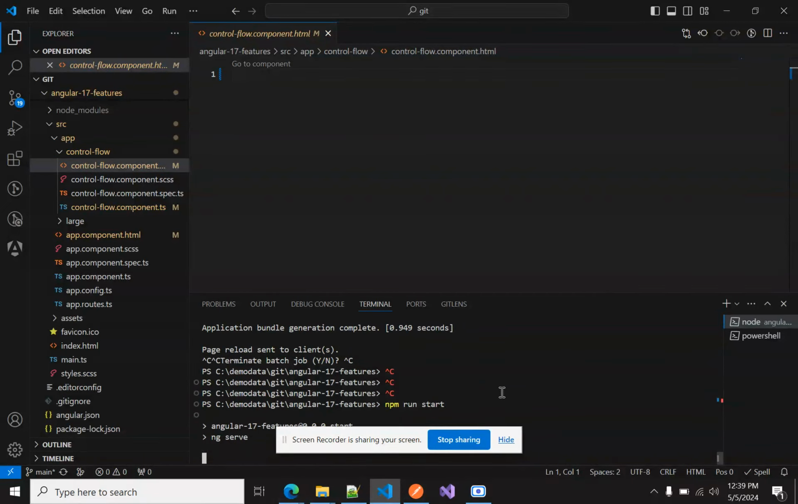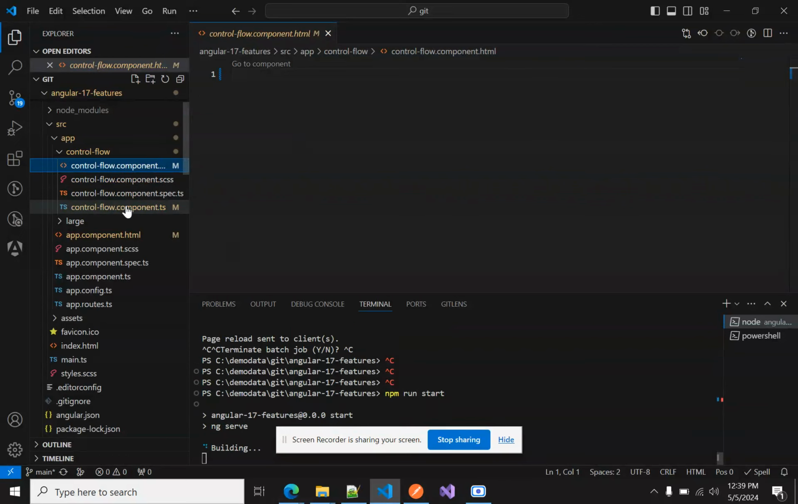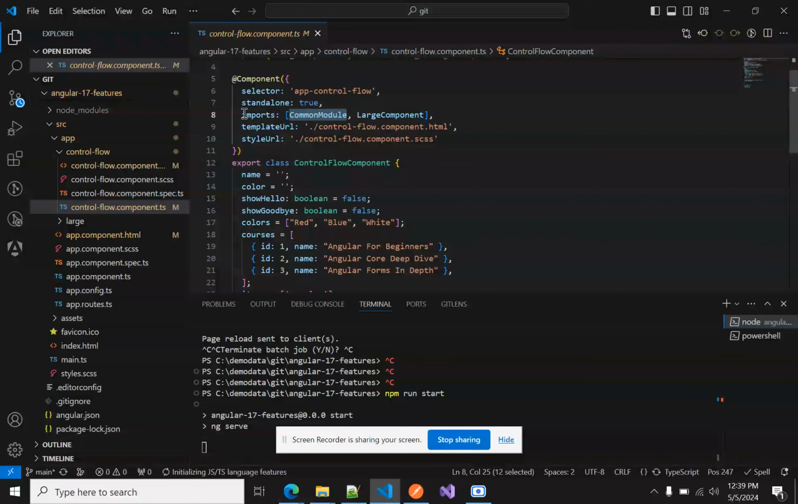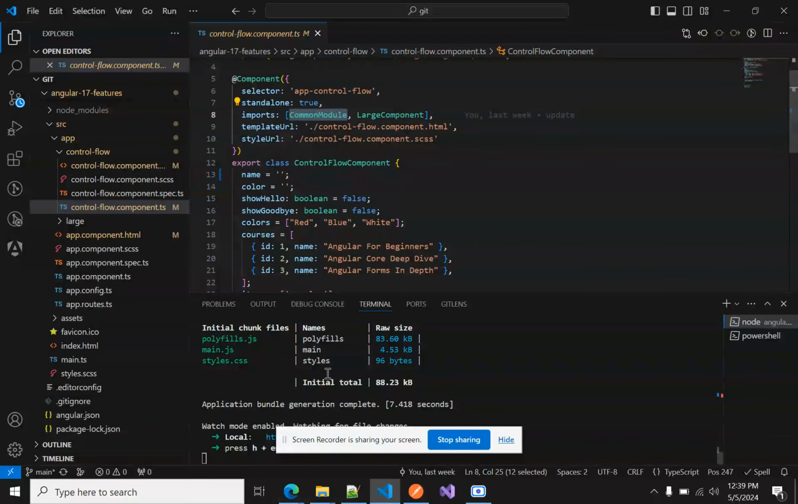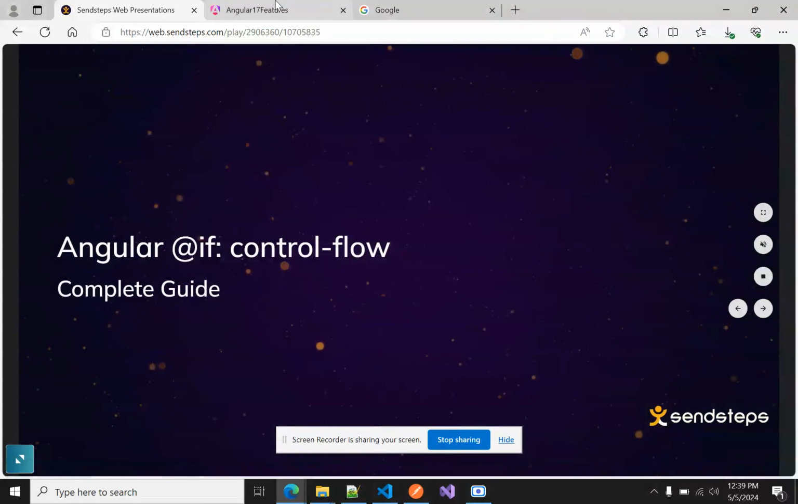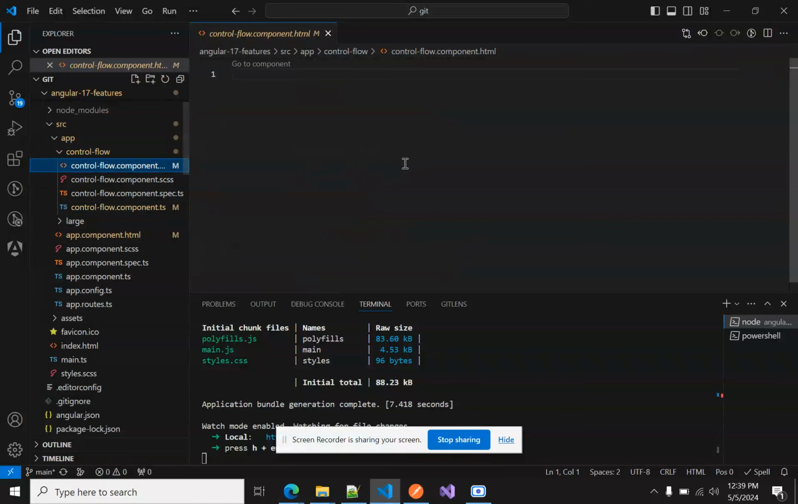To use these control flow statements, you need to import the common module also. After that you can use this feature. So now our project is running. Let's implement the if statement.